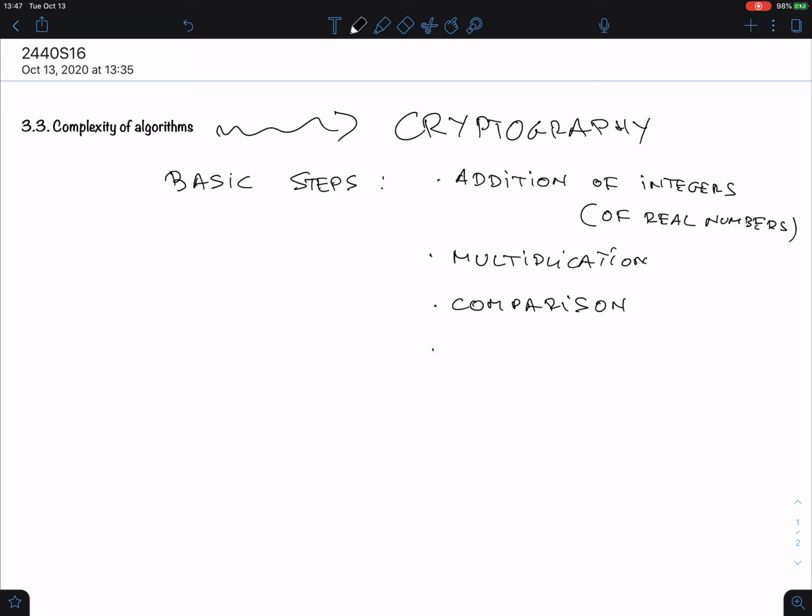In addition of integers, it's also the counters. How counters work: we add to a counter, and that's considered a single step. If i goes from 1 to n, each time that i increments, that's considered a step. So these are steps, and what we're going to calculate eventually is how many basic steps we are doing. Addition, multiplication, comparison. There was one more, but it escaped me now. When we discuss algorithms, I will tell you these are the basic steps.